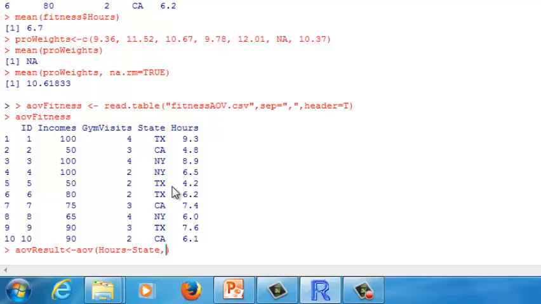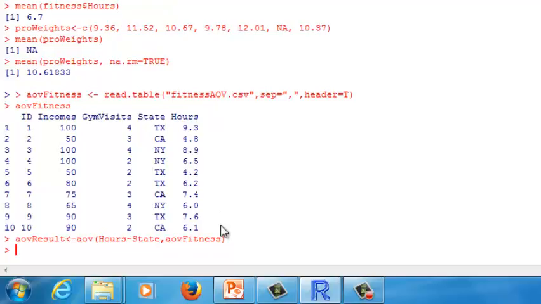Next, we want to indicate the source data frame. In our case, the source data frame is called AOV fitness. So after the comma, let's type in AOV fitness. And then press enter. Now we already get the results from the AOV function. Let's take a look at the result. We will be using the summary function. Let's type in summary and then parentheses. Between parentheses, let's type in AOV result.